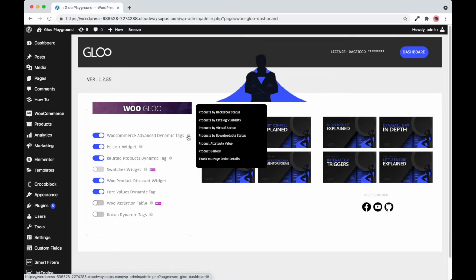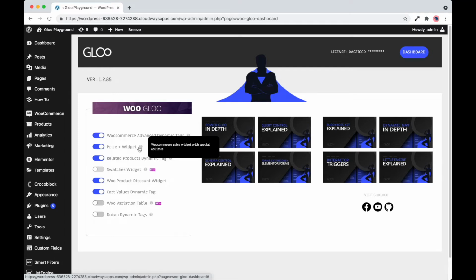We also have a Price Plus widget. Now this gives us additional control over how the price is displayed versus the standard WooCommerce way, giving you the flexibility and control that you want. We then have the Related Products Dynamic Tag. This allows us to display related, upsells, cross-sells, and bestseller products wherever you want.